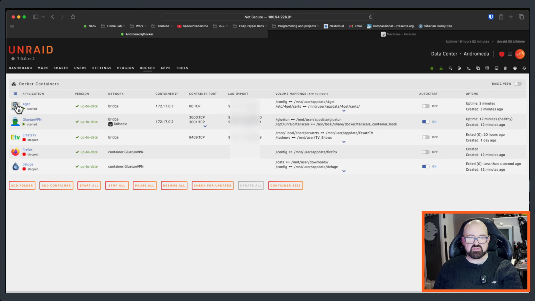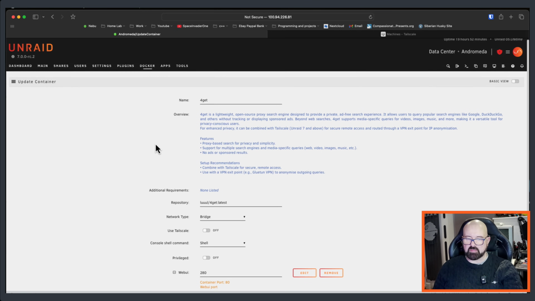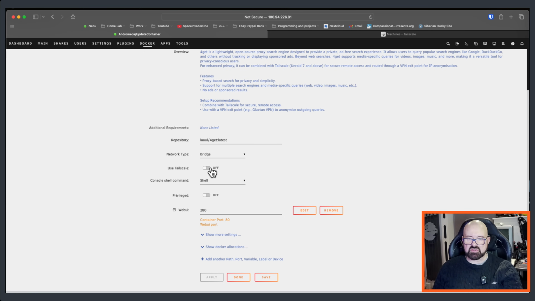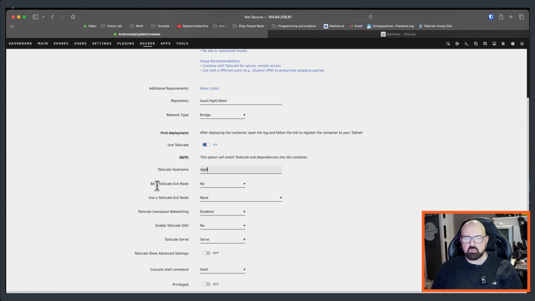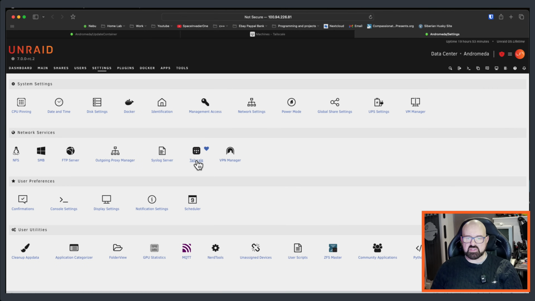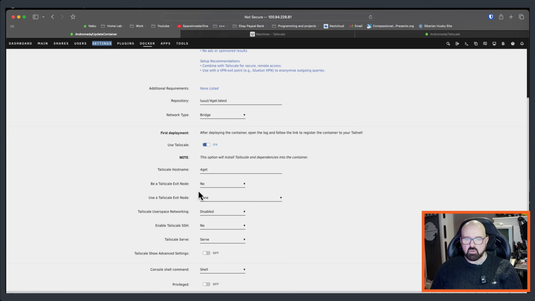So let's install Tailscale. So let's click onto the container and go to edit and have a look at the template. All we need to do is just toggle the use Tailscale onto on, and we need to give the Tailscale host a name, so I'm going to call it Forget. Now we don't want this to be an exit node, so we're going to leave that as no. We actually want it to use an exit node. So if your Unraid server is also on the same tailnet, when we click on exit node, it's going to show the exit nodes on your tailnet. So I'm going to use the VPN container here.